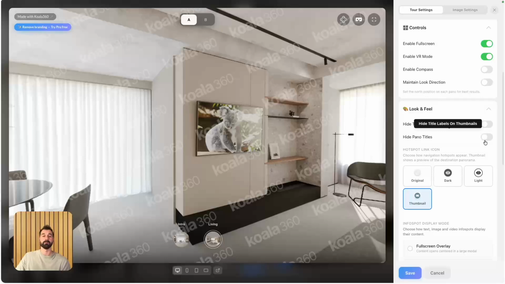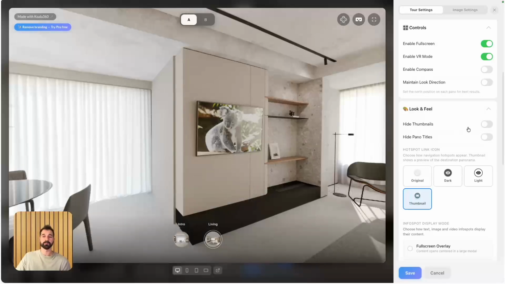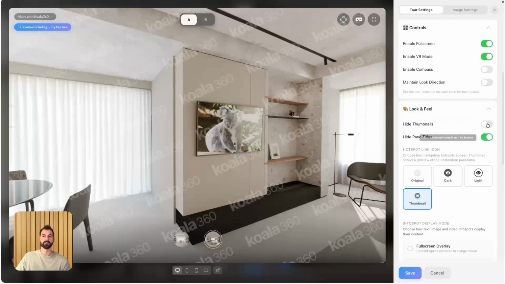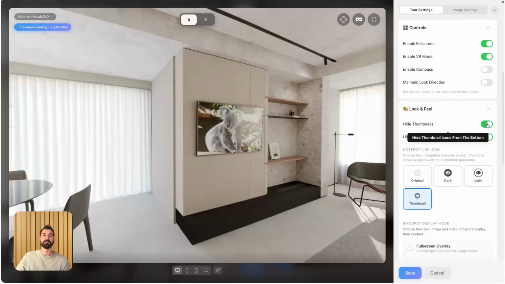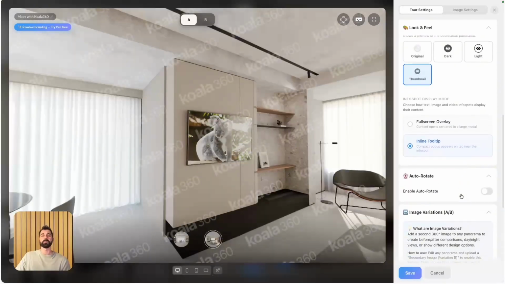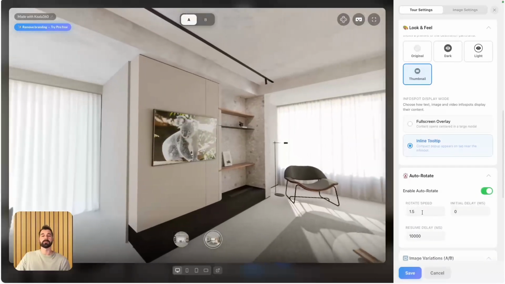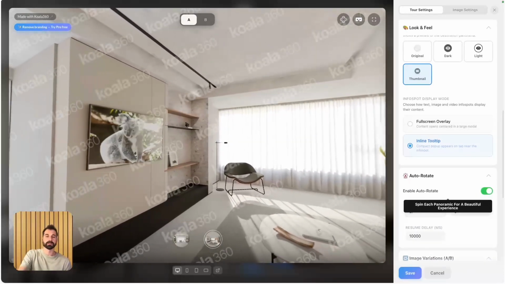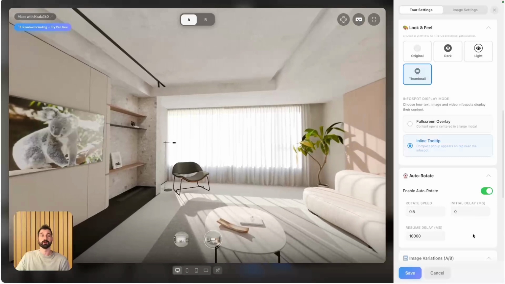So right now, you can see that we've got these labels here. I want to hide them. You can also hide the thumbnails if you want, but I'm going to keep them there just for easy navigation. You've got auto rotate, which slowly pans around the image. I'm going to slow it down even further just by changing this value here.